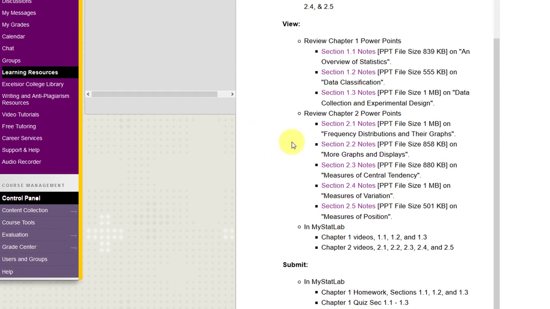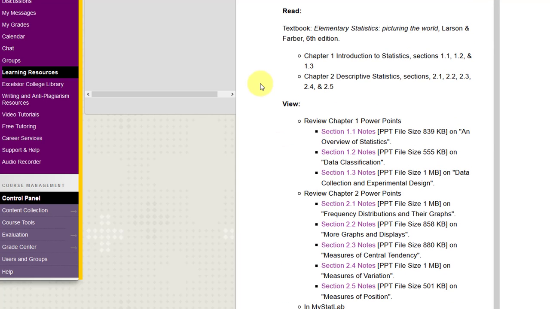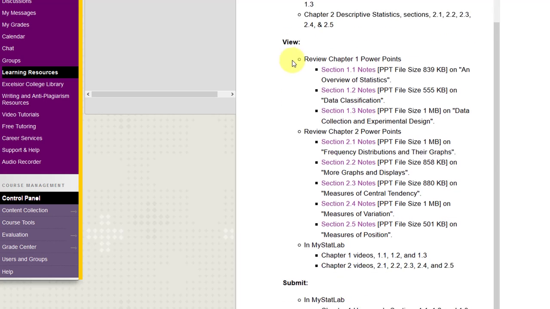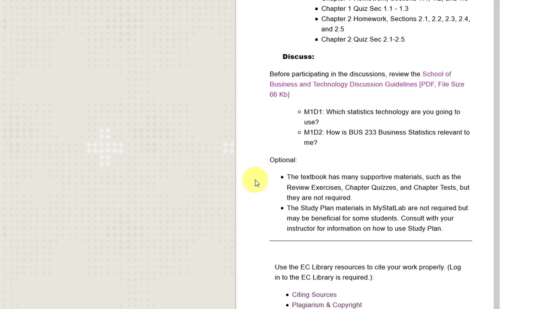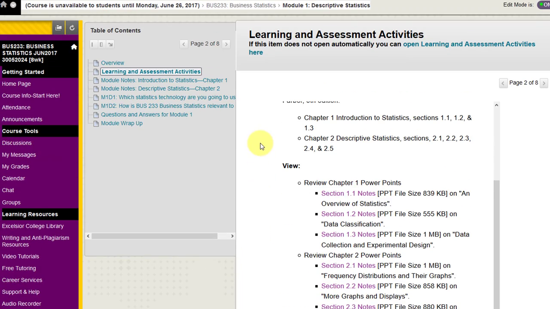It's still intimidating because it's meant to be a checklist for a student of everything that they need to do, what they need to read, what they need to view, what they need to submit, and the discussions they need to participate in. You might notice that we got rid of the old narrated notes PowerPoints that were in the learning and assessment activities because they were old, they were out of date, they were fourth edition. They were a pain to download and a lot of trouble for students.